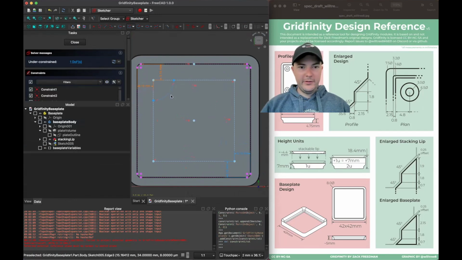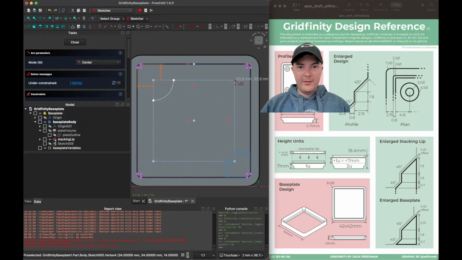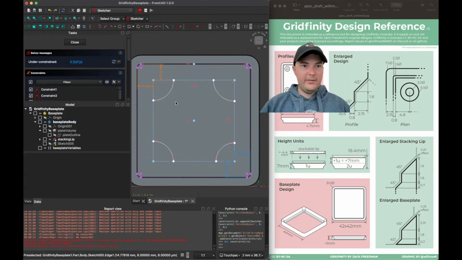And I'm still in construction geometry, but that's okay. I can just select it and press GN on the keyboard. Now I'll press GN again to make sure everything else that I draw is in real geometry, not construction. So I'm going to keep drawing these arcs. And I'm using centered arcs. Let's see what it is.